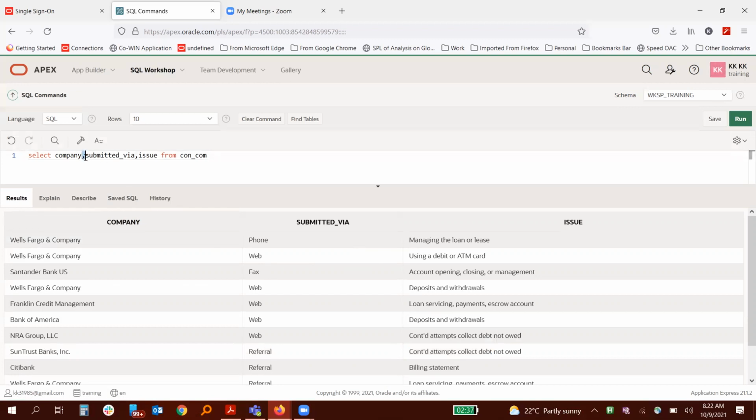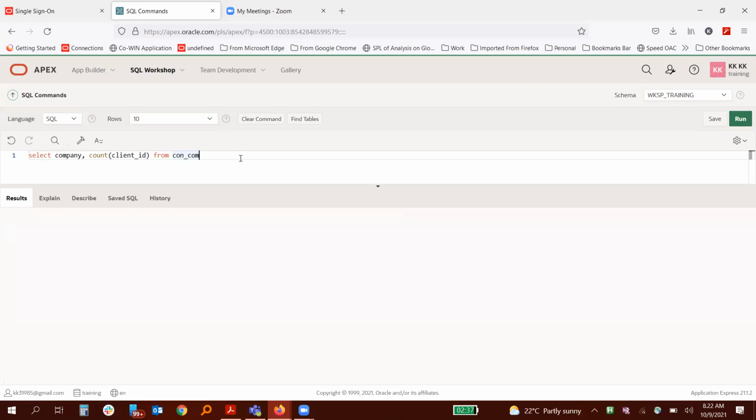Now, let's say we want to see the number of issues by company. Say let's select company, and then what you want is the count of the client ID. This is assuming your client ID is distinct, right? So if I do this, it'll not run. The reason is I am trying to get a number column at a specific level or specific text column, so I need to tell the SQL query that it should group it by what?